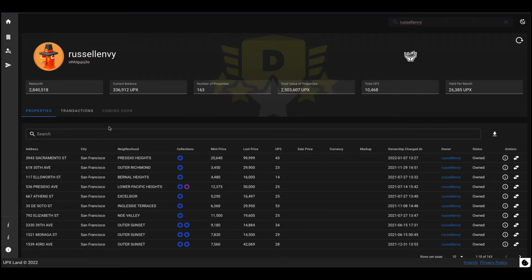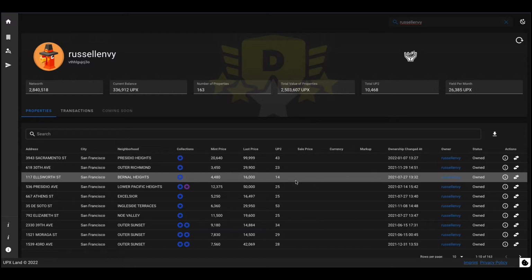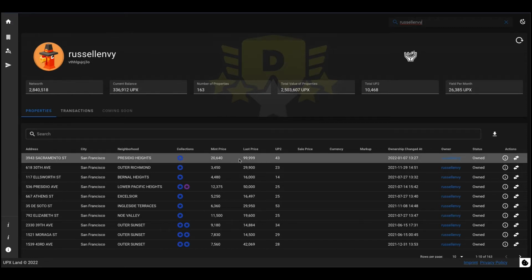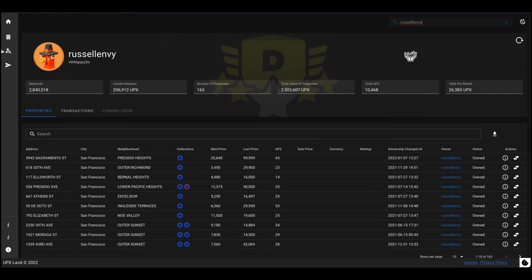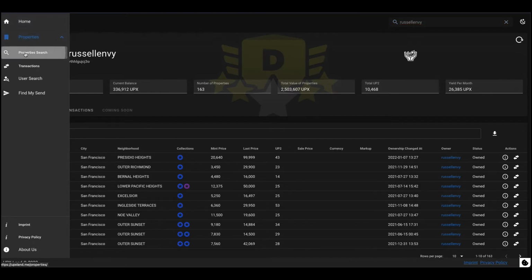So we're actually going to use this because we might want to sell a couple properties today. So we want to figure out how much we paid, and we want to figure out, are we going to make money by listing it? What's the floor where we're at? So upxland.me, this is really great because it gives you your own view, and then you can go and look for properties. So over here on the menu, left-hand side of the screen, click on properties and go to property search.